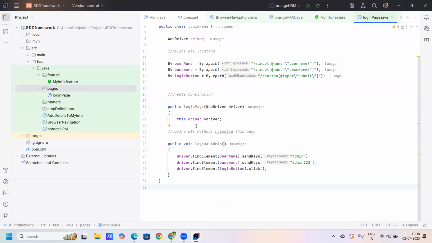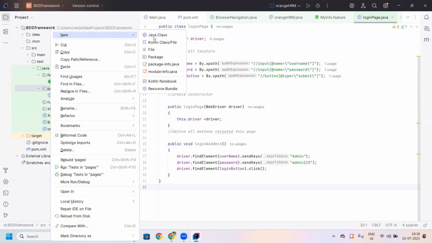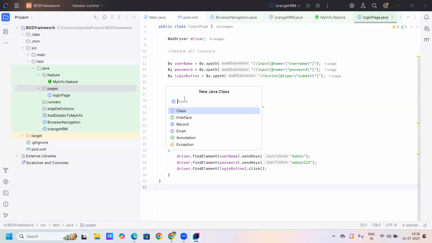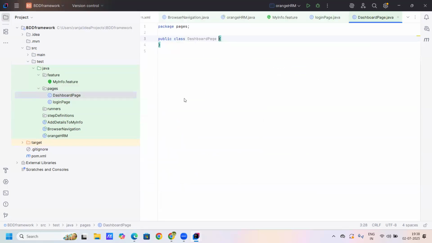I have created the locator, constructor, and method. You can create pages as required for your project. Let us say I have another page called the dashboard page.